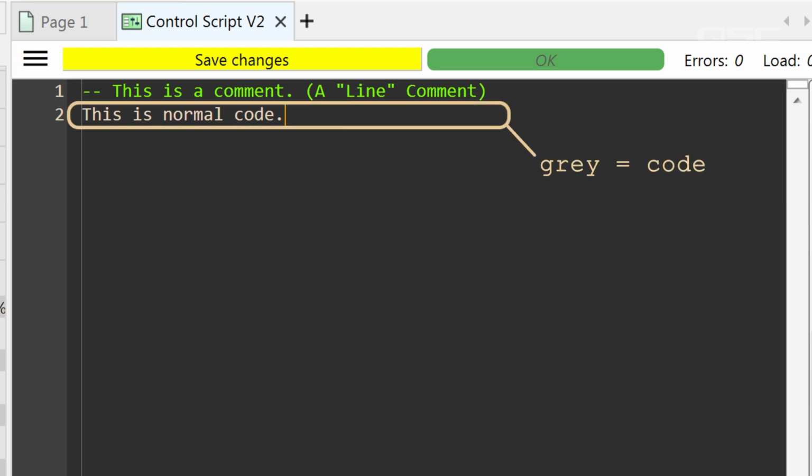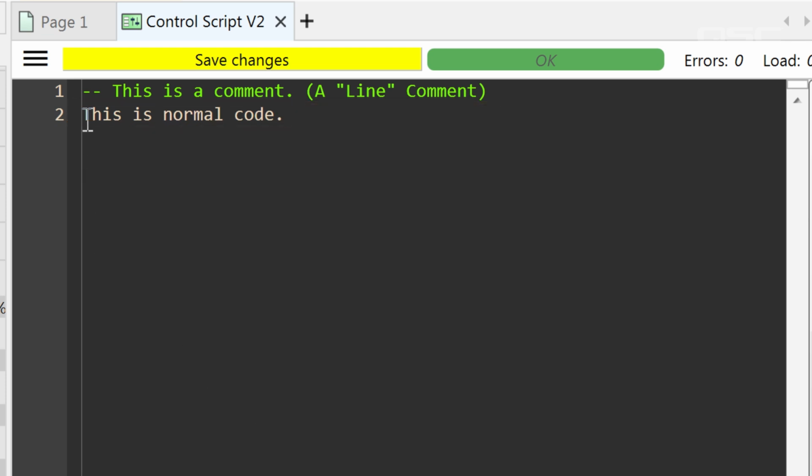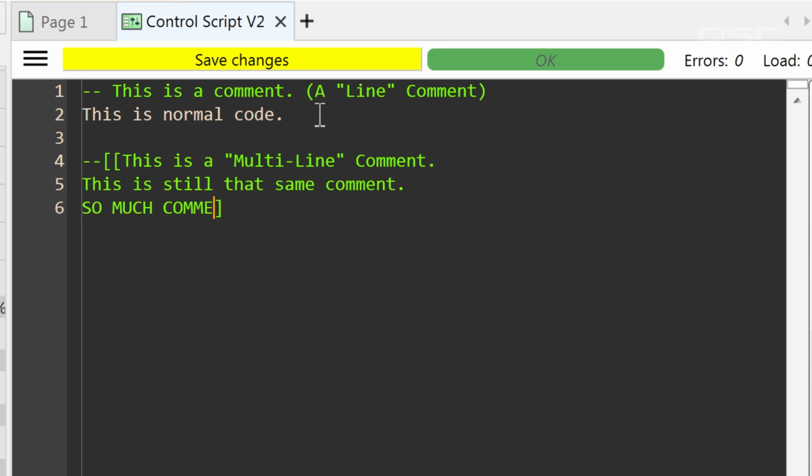If you wanted to add multiple lines of comments, you could enter another double dash, or you could instead choose to use a multi-line comment. To create a multi-line comment, you can add 2 dashes and then 2 open brackets. This will comment everything that follows across as many code lines as you wish until you end that comment with 2 closed brackets followed by 2 more dashes.